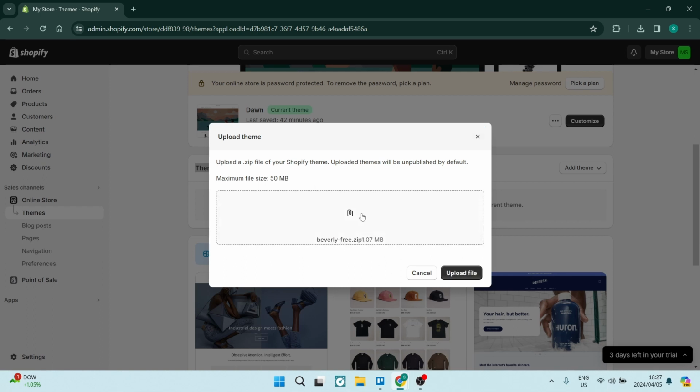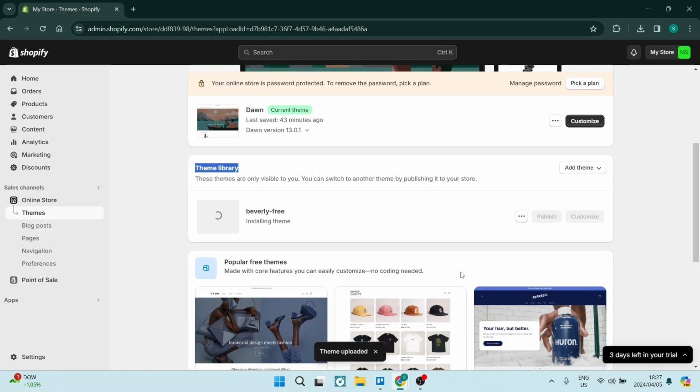I've now selected a file on my device and I'm going to tap on upload file. Now depending on the size of this file, it will take a few seconds to a few minutes to actually upload. Once it is uploaded, you'll see on the right hand side you'll have a few options.